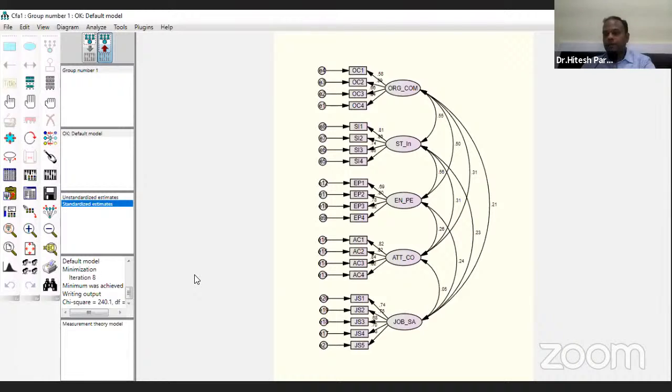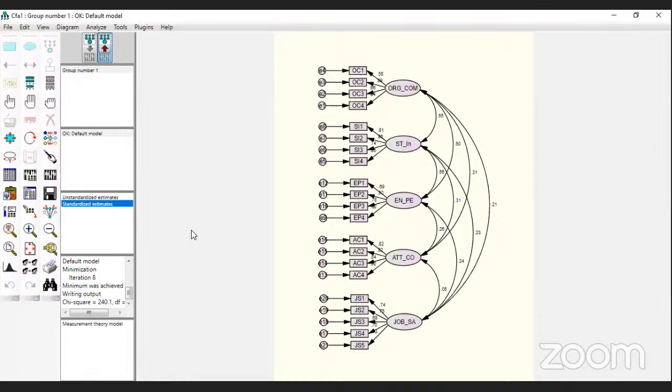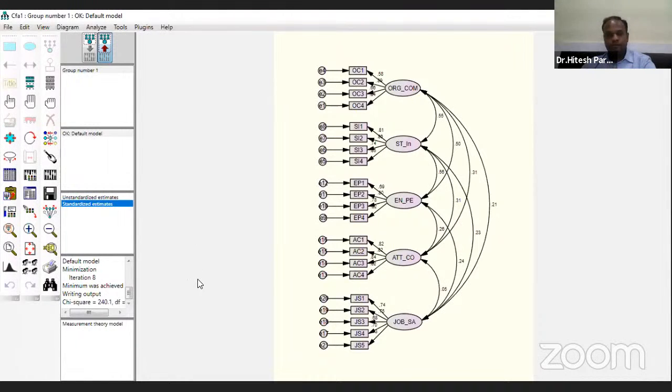Okay, got it, everybody? Now I want this path diagram in my Word file. Any question?